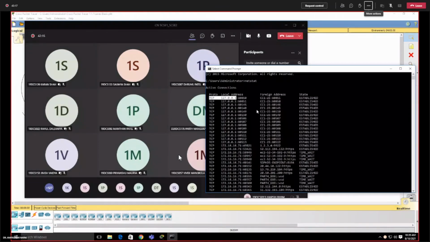So 127.0.0.1 is the default IP address of my machine, and then after the colon, 60050. This value is the value of the port address. And the foreign address means this computer has communicated with a computer whose device name is CC1-25, and it communicated through port number 60051. It is the port address.